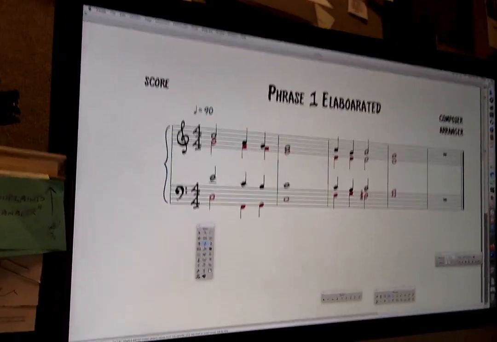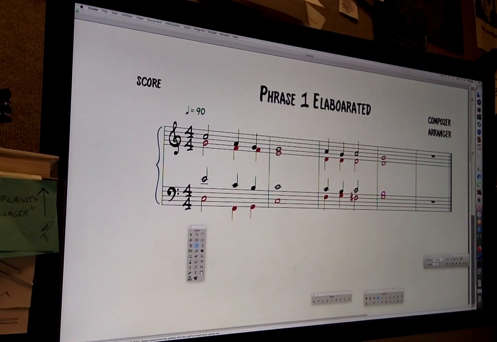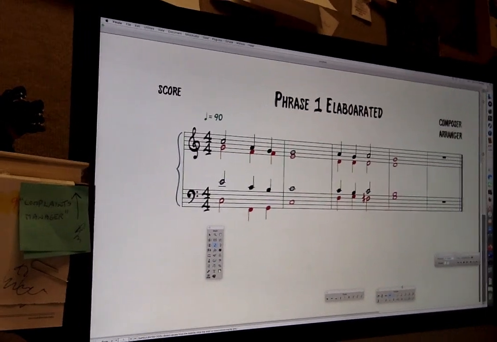I hope you can see this. I hope you can see that well enough. I'm sort of learning as I go here. Just hang on a second. Put that there. How about that there?